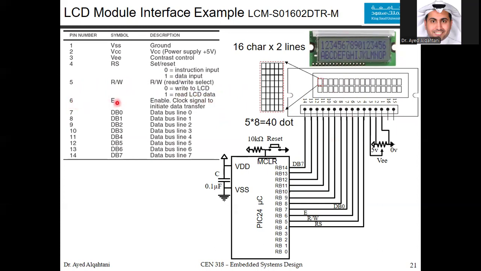Pin number 6 is for the enable. You can see that 4, 5, and 6 are connected to the microcontroller, and I chose RB4, 5, and 6 for them. I could have chosen anything, but just to match the same pin numbers in the LCD, I chose the same ones here.